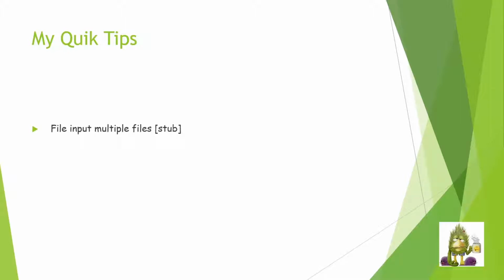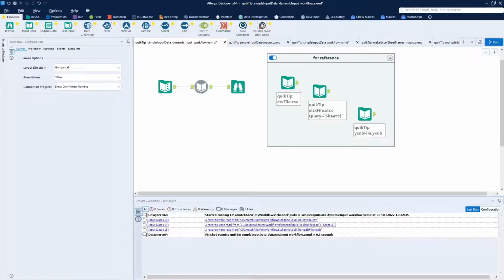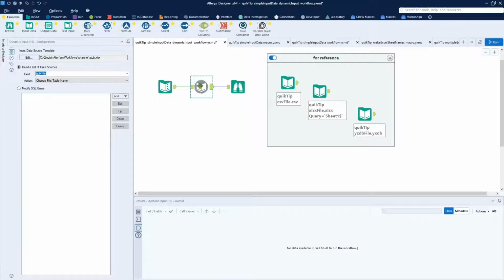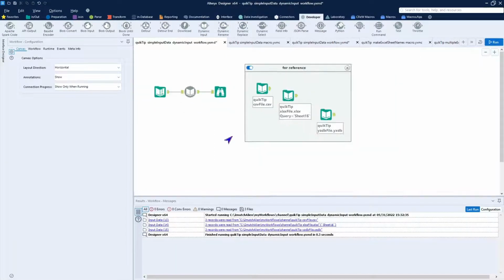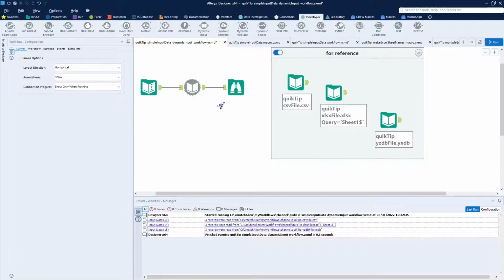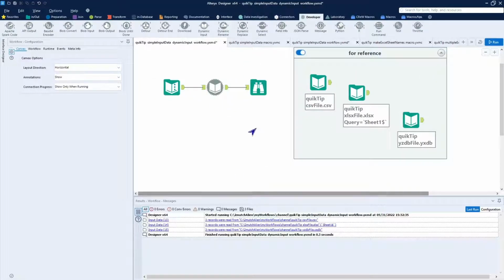So let's bring up our Alteryx. I have some workflows already loaded to make this go a little bit more efficiently. So people say we have to read multiple files, multiple tables. Let's look at dynamic input. And this is your dynamic input, which is found in Developer. Make it a little bit bigger. So there we go. So your dynamic input is found in Developer.